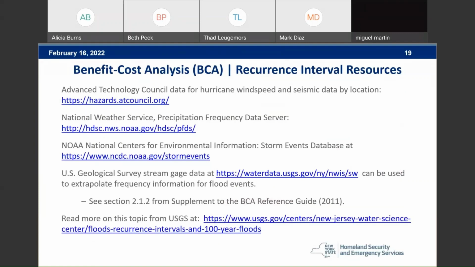Here are some of the additional recurrence interval resources to help with that information. You can see here it has the National Weather Service. If you have had damages due to storms or weather events, the Geological Survey, and then additional information from the USGS.